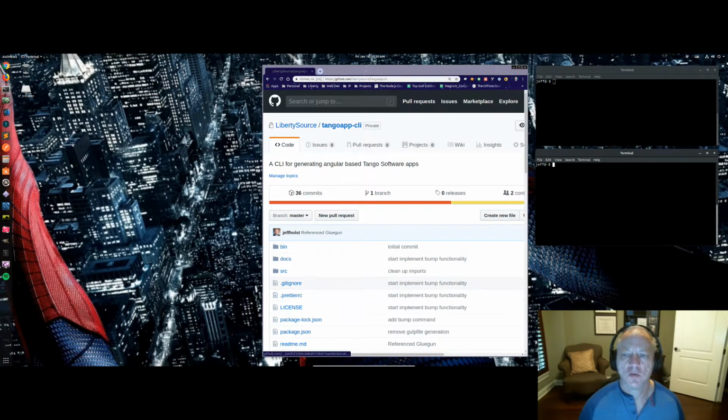Hello, today we're going to take a look at installing a new Tango application into our development workspace. So I do my development in Ubuntu. This is my desktop and I've got a few things open already.